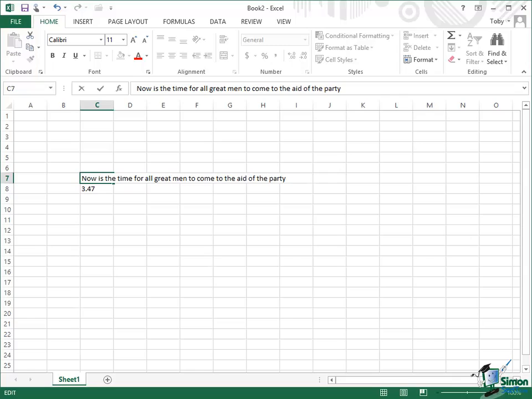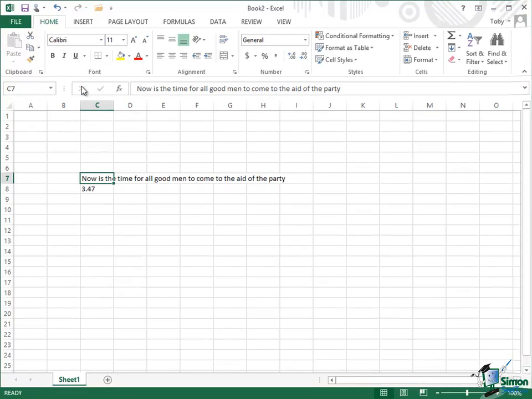Note the cursor is still effectively in C7, even though the contents of C7 spill over in front of other cells. So again, I could tick and then undo if necessary if I didn't want that change. If I cross at this stage, then it just cancels the work that I've done.